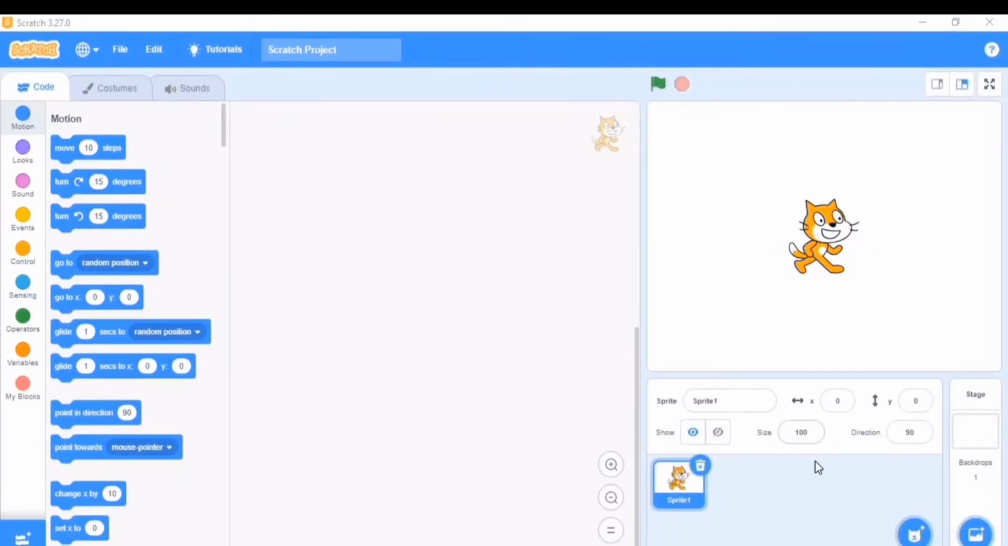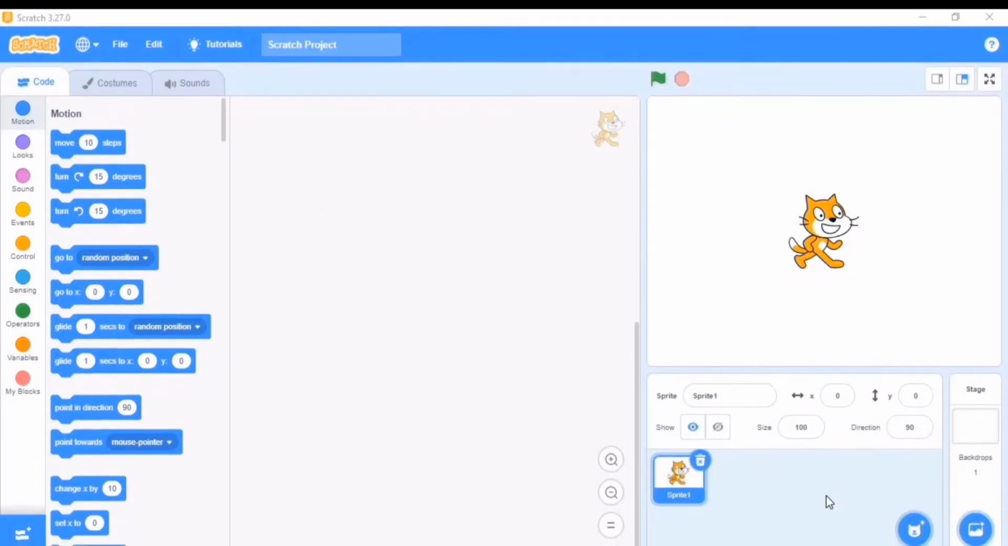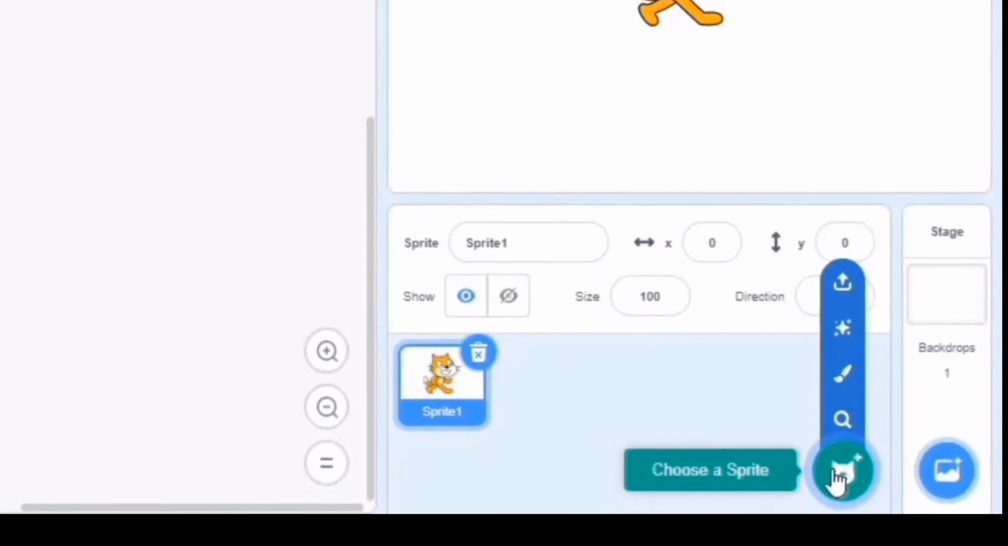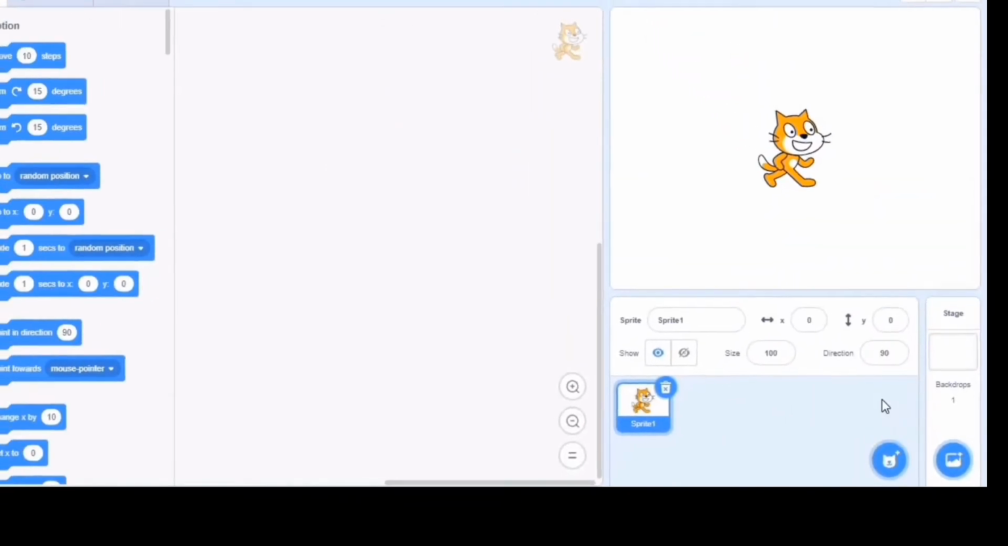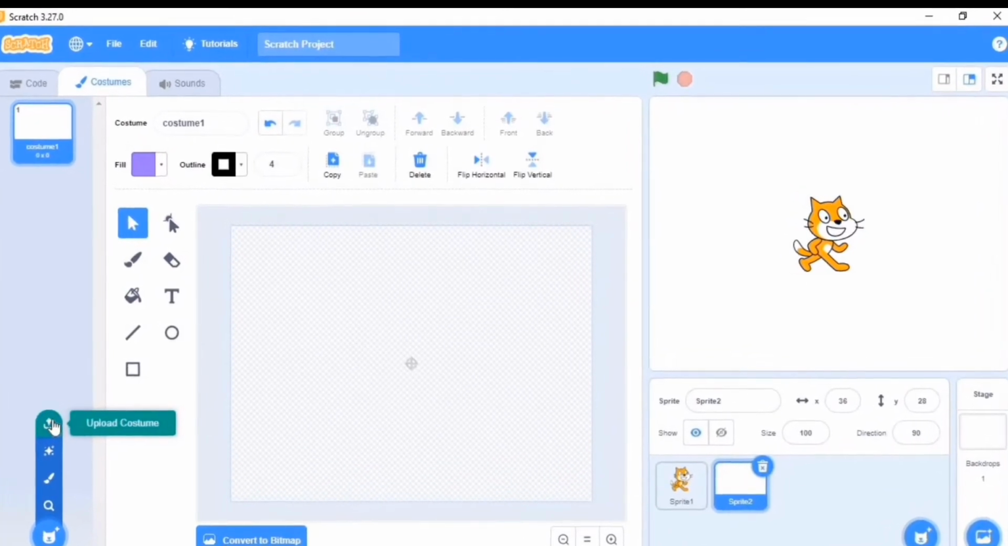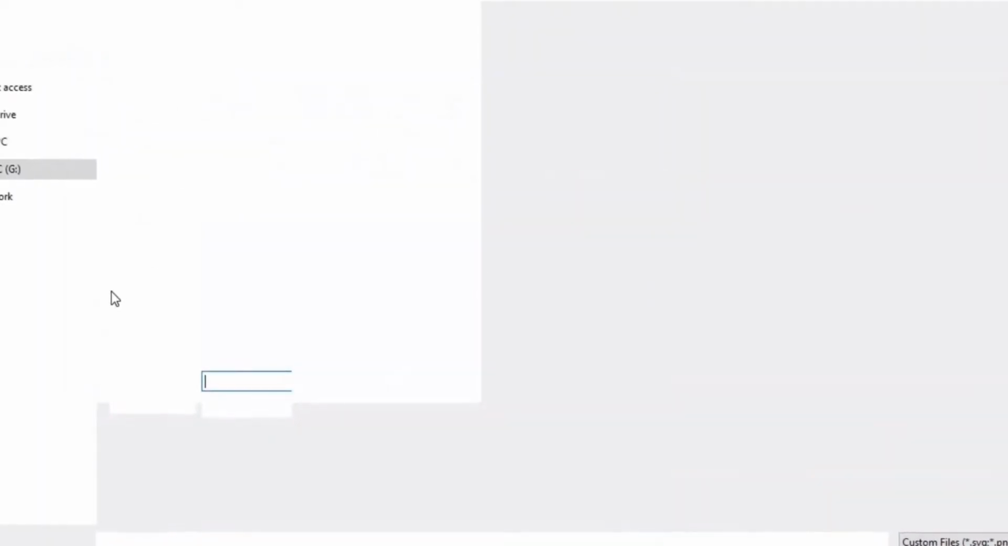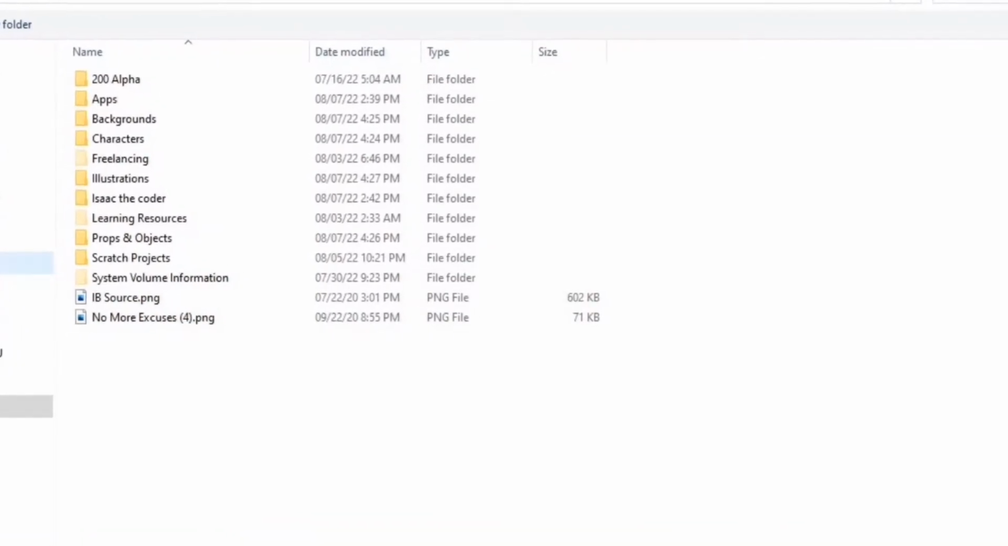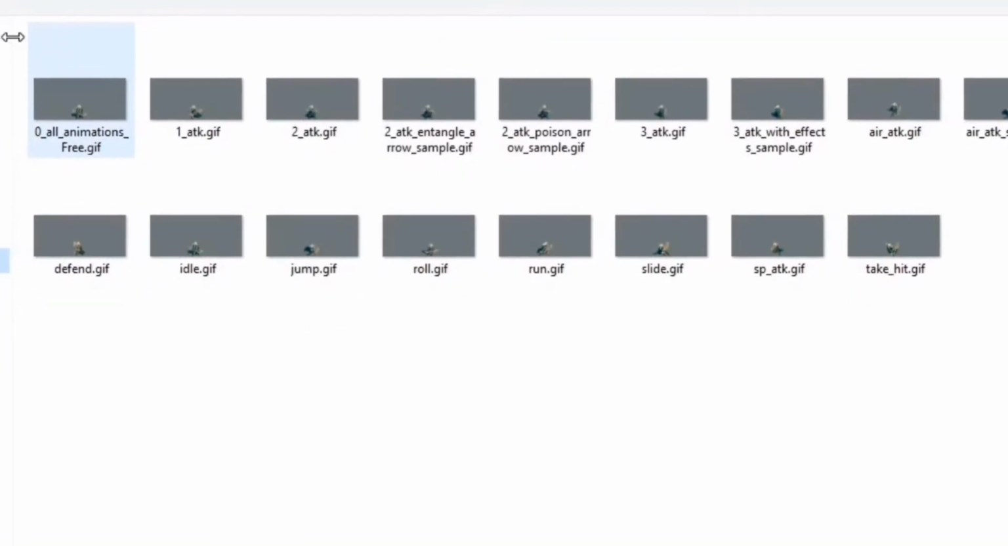So first of all, we want to upload the GIF. Uploading a GIF is just like uploading any other image. Press this choose a sprite, then go to paint. Now in the costumes, you upload it. Mine is in my pictures. If I go there, this is the GIF.